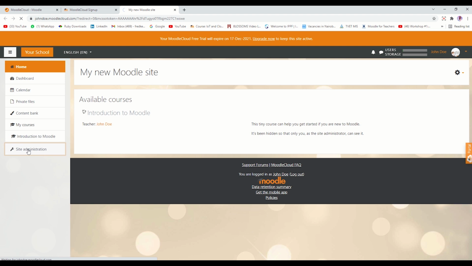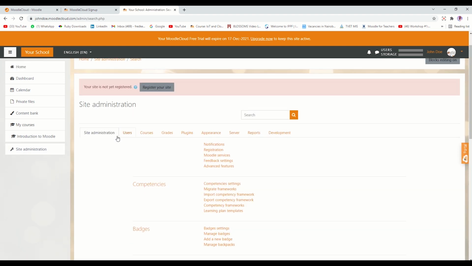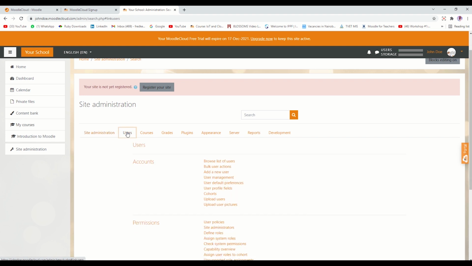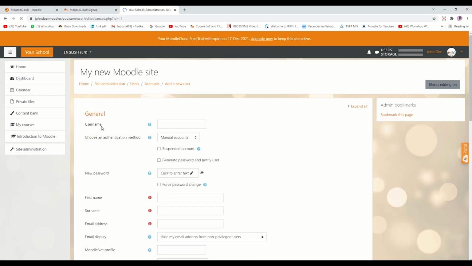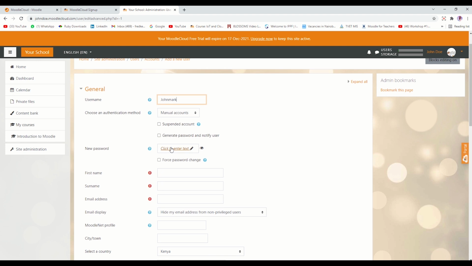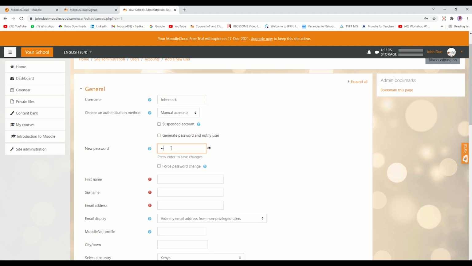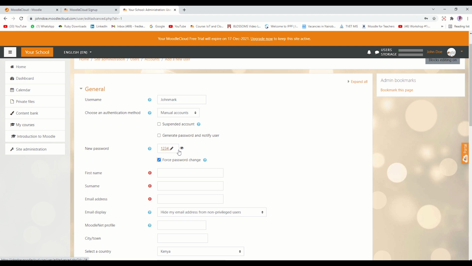First of all, let us add a user to our site. I'll click on site administration. There are a number of things you can do. To add a user, you click on the user tab and then add a new user here. You need to type in the username, get their password, and then other details follow. Let me put a new username called John Mark. And then I'm going to use manual accounts. And then I'm going to give a password here, 1, 2, 3, 4. And then I'm going to select force password change, so that when John Mark logs in the first time, he'll be required to change the password.